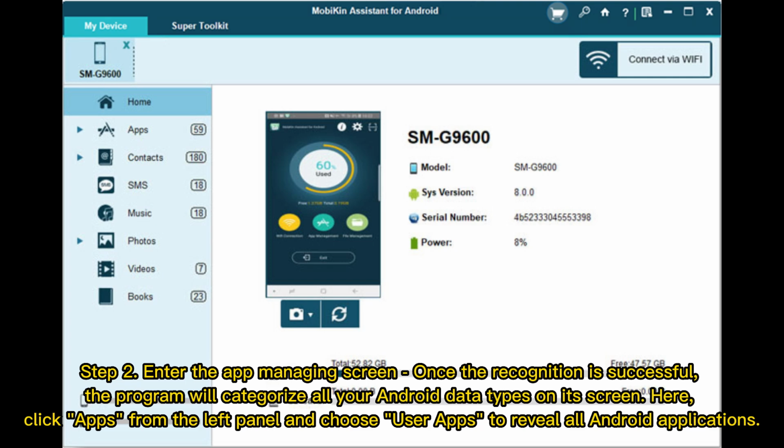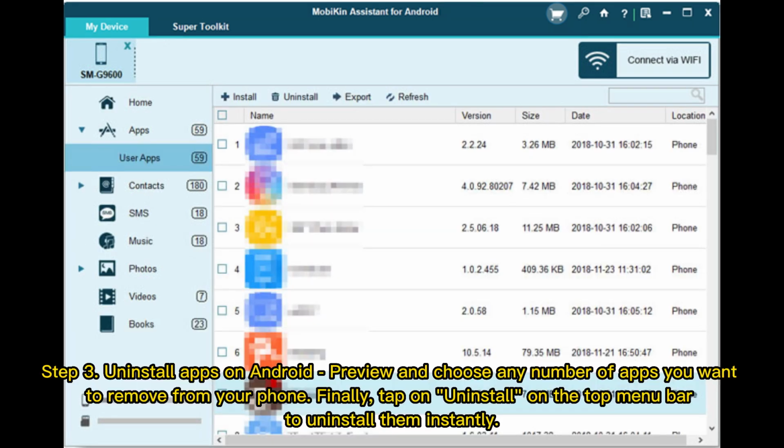Step 2. Enter the app managing screen. Once the recognition is successful, the program will categorize all your Android data types on its screen. Here, click Apps from the left panel and choose User Apps to reveal all Android applications. Step 3. Uninstall apps on Android. Preview and choose any number of apps you want to remove from your phone. Finally, tap on Uninstall on the top menu bar to uninstall them instantly.